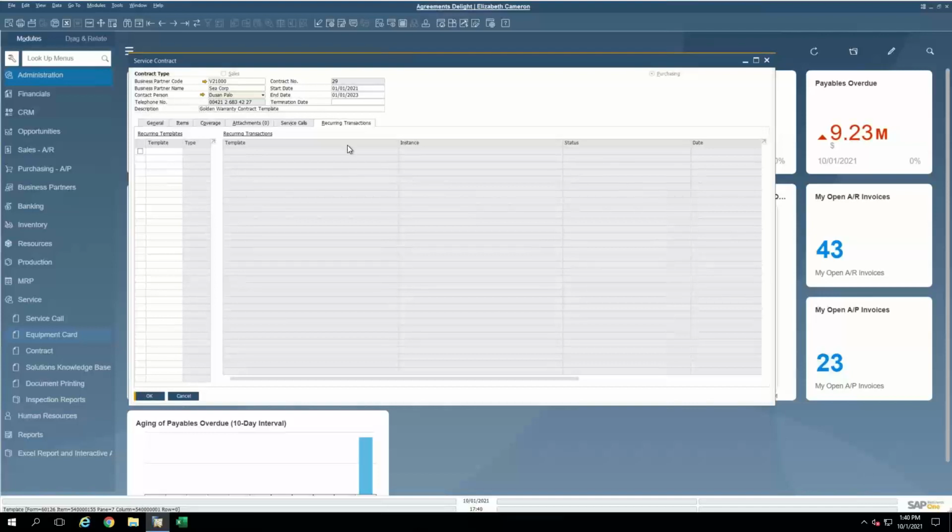So that's another really useful aspect of the service contract, to make sure that you have that type of data inside SAP, your team can utilize it, and you can keep up on the agreements that you have with your vendors.